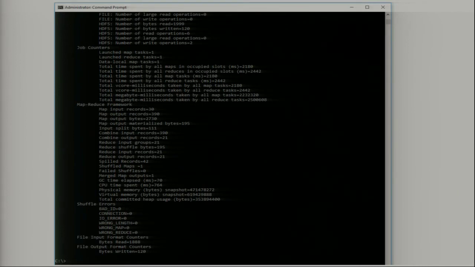Okay, so all those details will be provided here when you execute that command. We get all these details about the map task and reduce task. After that, you see the MapReduce framework, which gives you details like map input records equal to 30, map output records equal to 390, map output bytes equal to 2730.